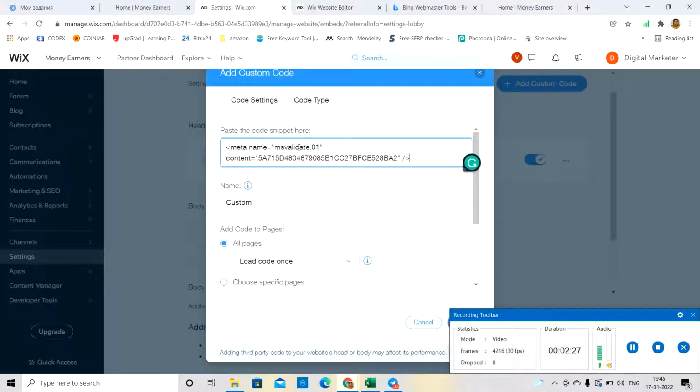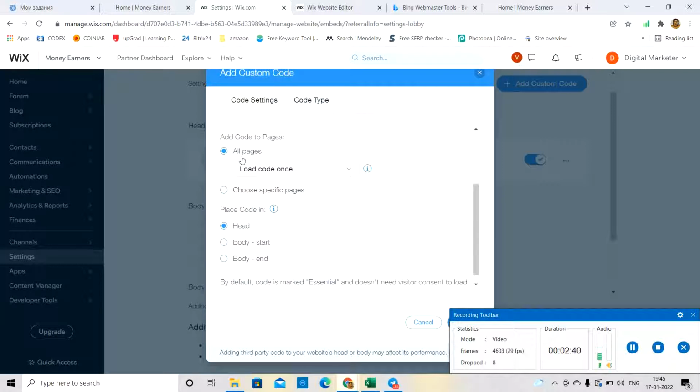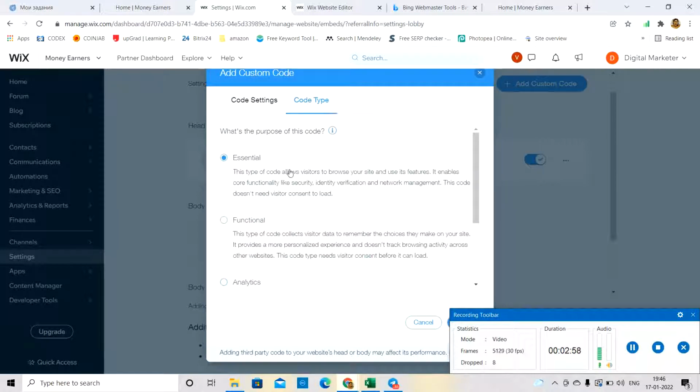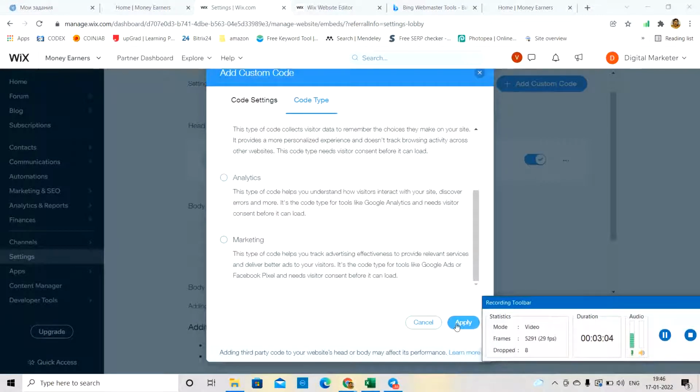Whatever I've copied as the meta tag, I will paste into the code snippet. Then I'll give it a name, which in my case is Bing. Then I tell it on which page it has to load. For me it is only for the verification, so I would keep this as it is and load it once. Where? On the head section. I'll keep it as it is, I have just renamed it to Bing, and the code type is essential. I'll keep all these configurations as they are and apply.